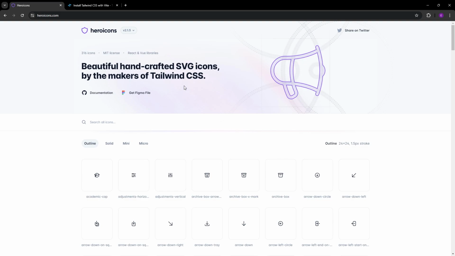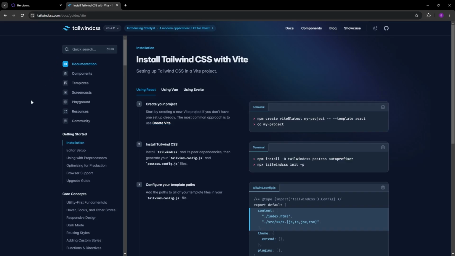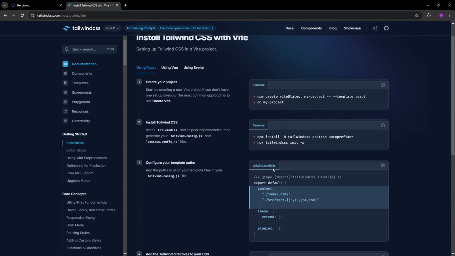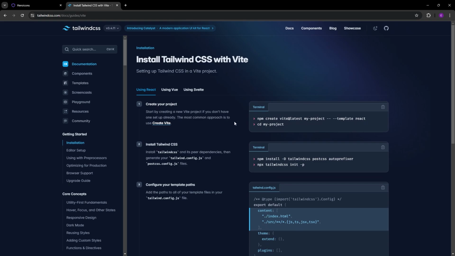Also, for the icons, we're going to use Heroicons. You can find a link in the description to this website. Go to the website and leave it open. Also, click on this link to the Tailwind CSS documents. And following these steps, we're going to create a React project with Tailwind inside.